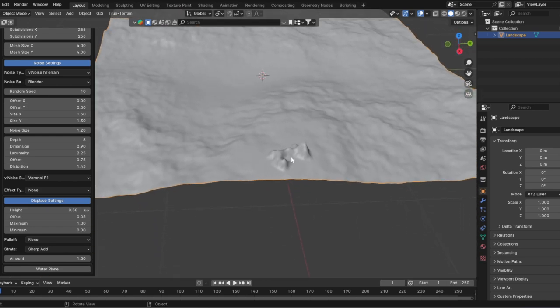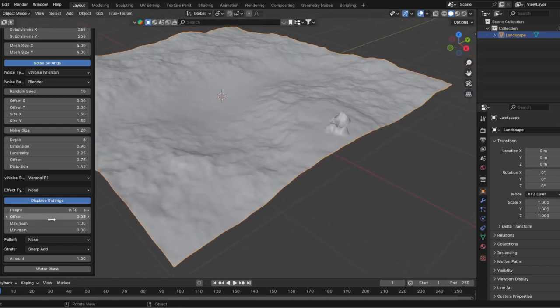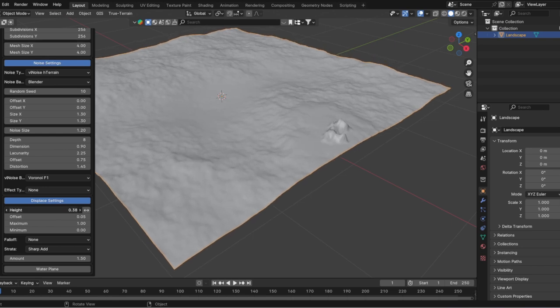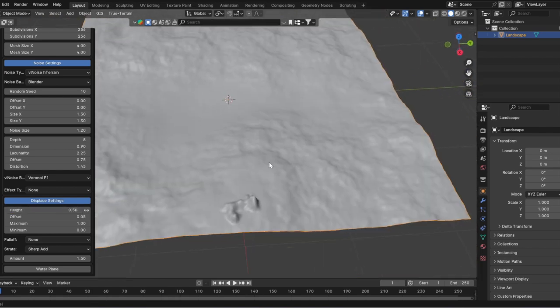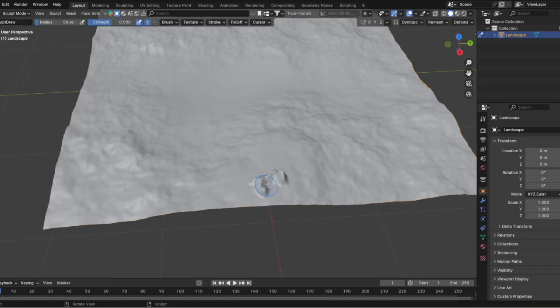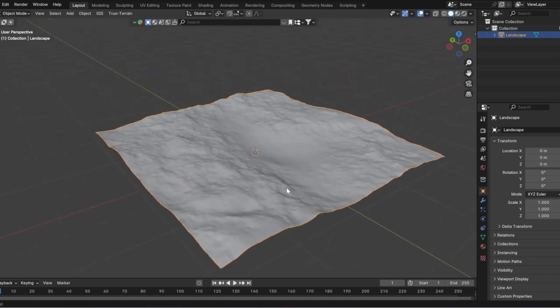And sometimes you end up with artifacts like this where it's sticking up, and you can adjust it in the editor yourself, or since these are high density meshes, you can actually just go into sculpt mode and smooth it out yourself. So we'll do that. And then go to object mode.